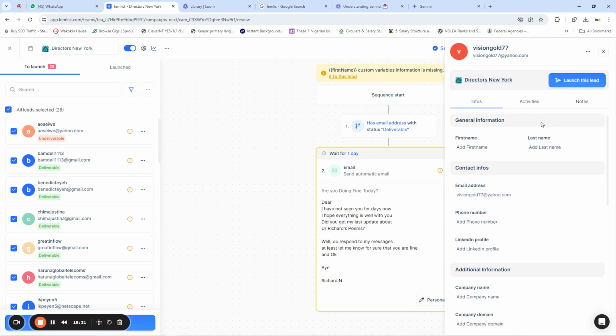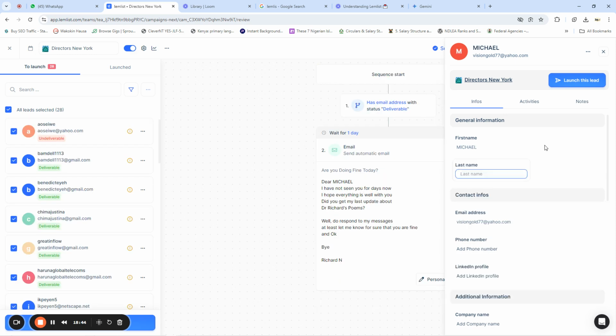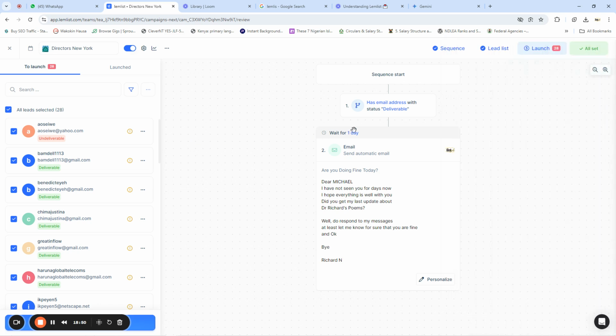I still don't know why this is coming up here. It says first name, custom variable information is missing. So it's saying first name. So here is where I put Michael. And here I will put this, but this is not really what we want to do. We want to do this once and for all, and everything will just be sent.